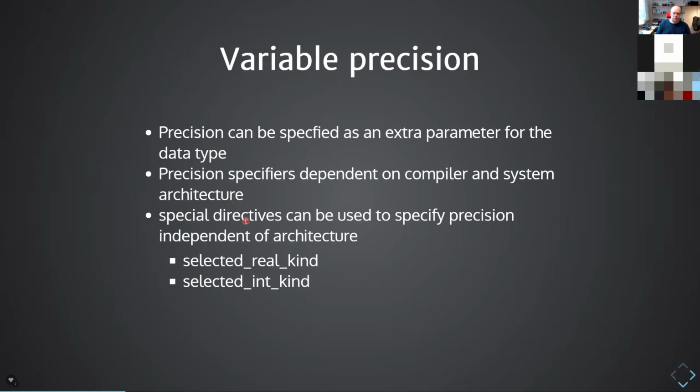The problem is that in Fortran, because Fortran runs on so many different platforms, the actual precision is difficult to specify in a machine-independent way. So Fortran has 2 special statement functions that you can use to query this from the system, so that you get the actual precision, because the specifier you can add to your declarations can be different on different architectures.